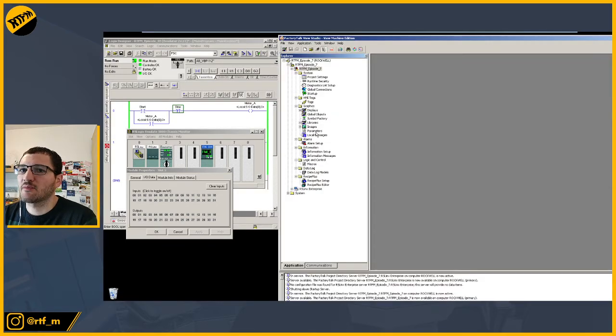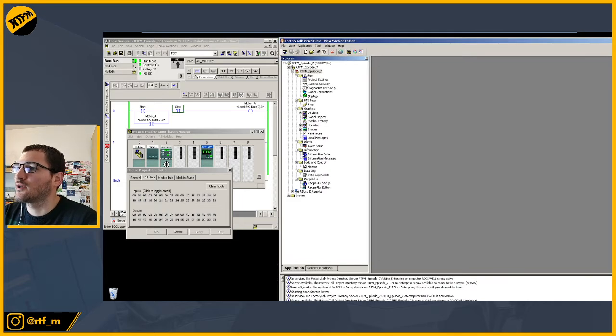Right, here we go, folks. I'm just going to drag down a little bit so we can see all the windows at once. Okay, so here we go. This is all our projects in RSLogix. RTFM episode 7 is the name of our project.